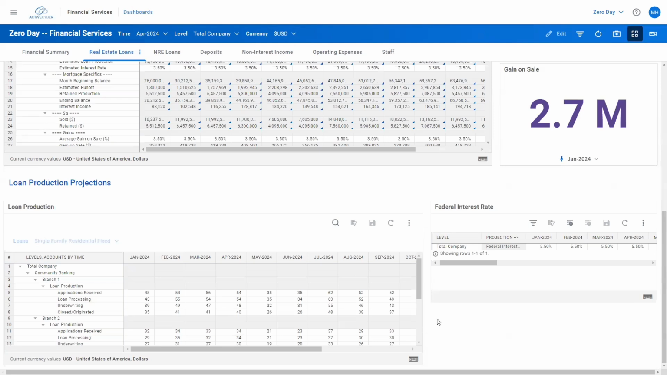We know that as the federal interest rate increases, the amount of loans that we're likely to see is going to go down. This is going to have a cascading effect on our financial statements, but also on our variable staffing model, which we'll see in just a moment.